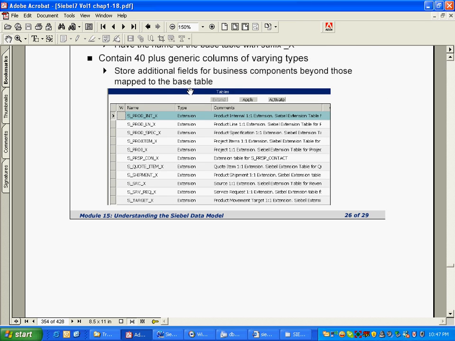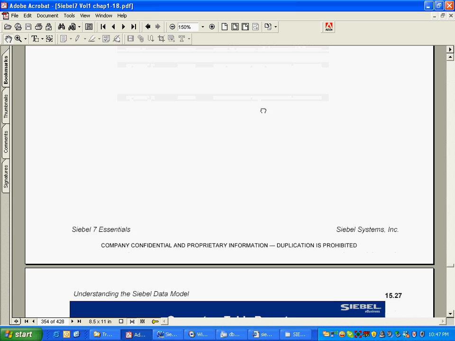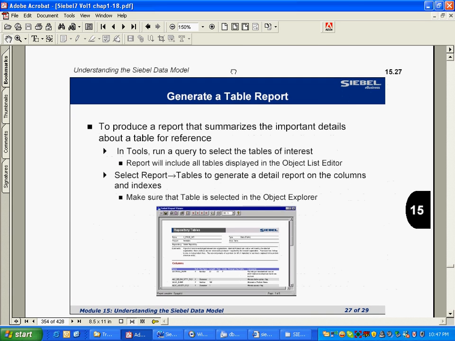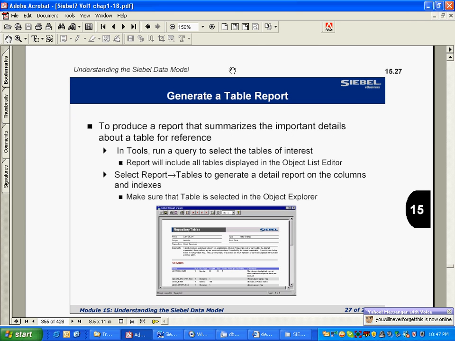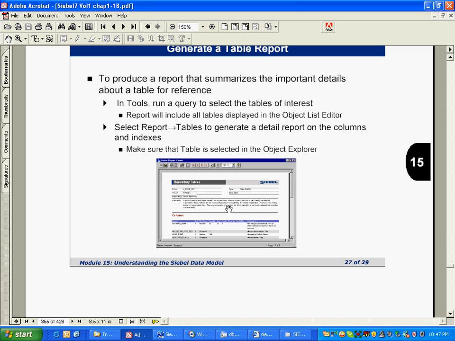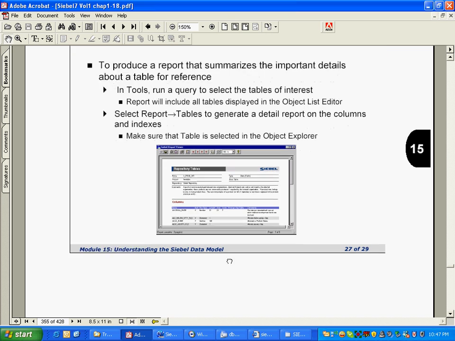These columns, Attribute underscore 01, are in all tables, right? Is that right, Hafiz? Yeah. Generate a table report. To produce a report that summarizes the important details about a table for reference, in Tools run a query to select the tables of interest. If you want to get the complete detail of the table, you can get it also. Okay.